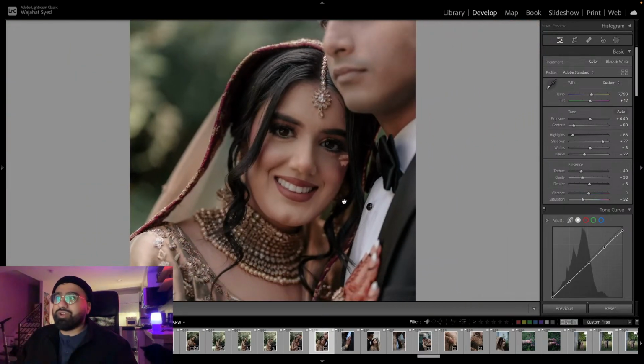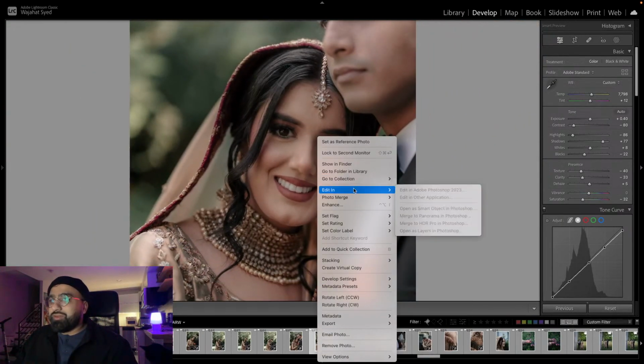Actually, let's just try. How would we get rid of that? Because it is a nice photo, if you want to fix it.